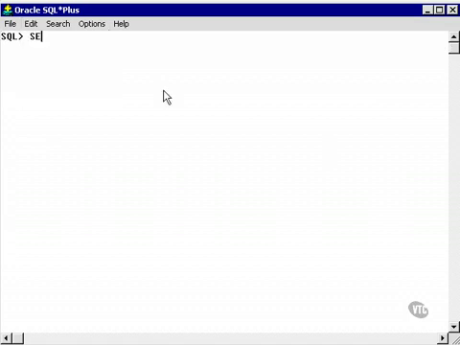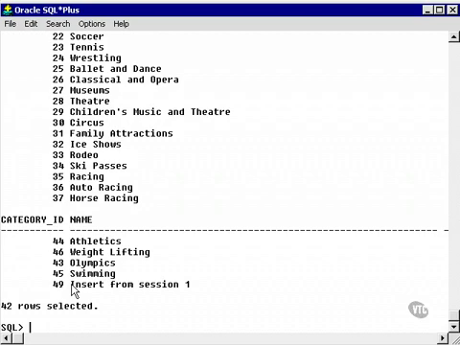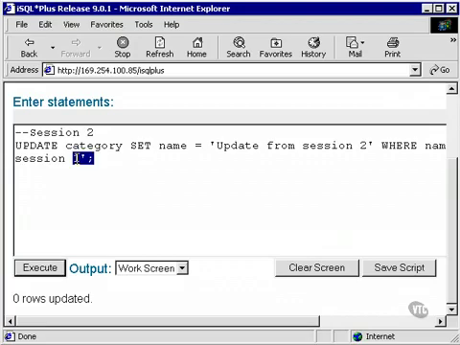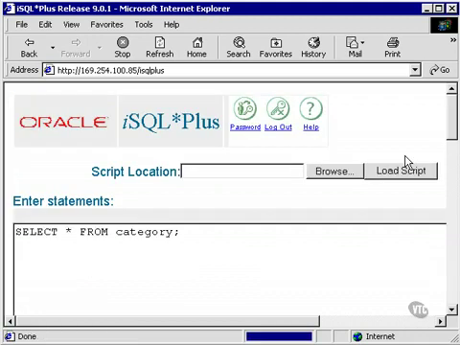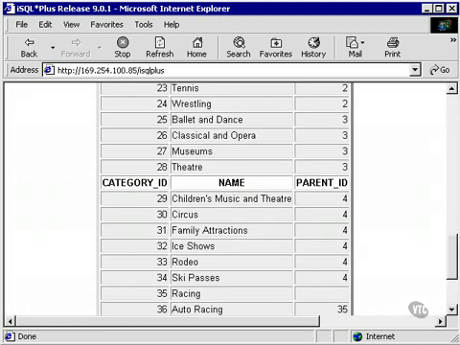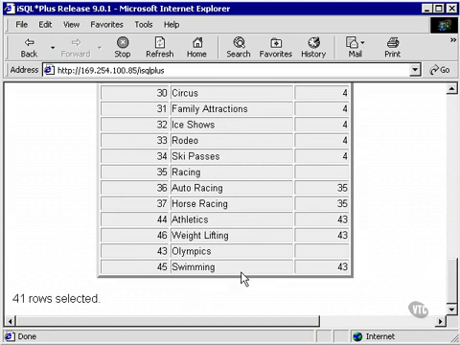So if I did a select from category here, I find that row, insert from session 1. If I go and do exactly the same thing in the second session in iSQL Plus, I will find that that row is not there. The last row is 45, not 47.